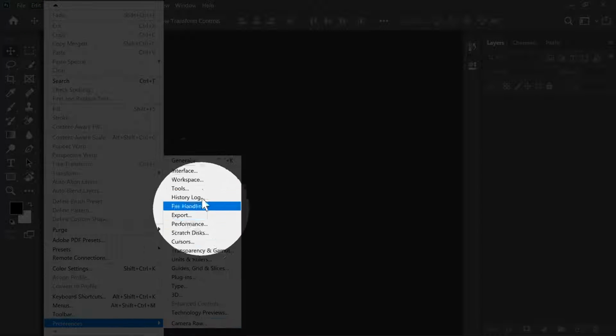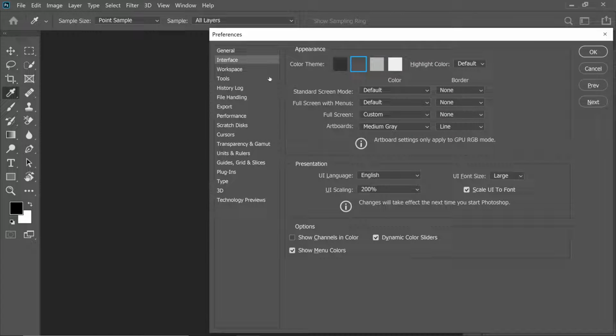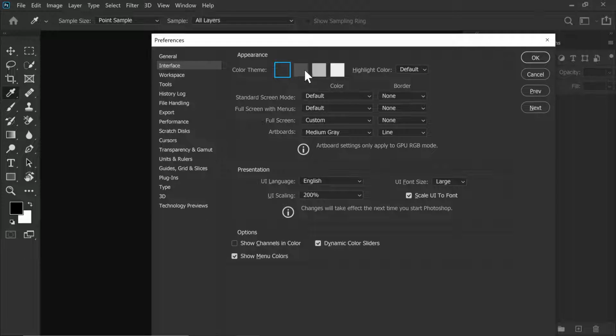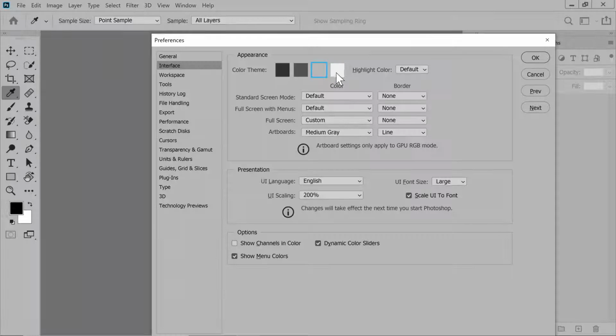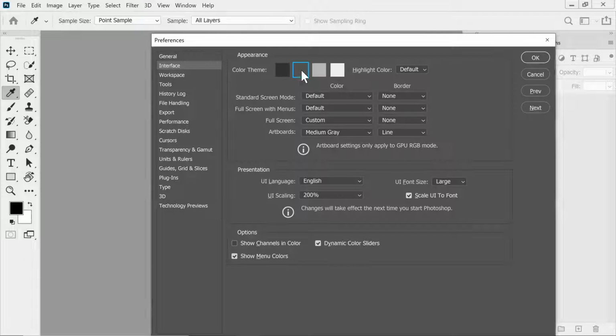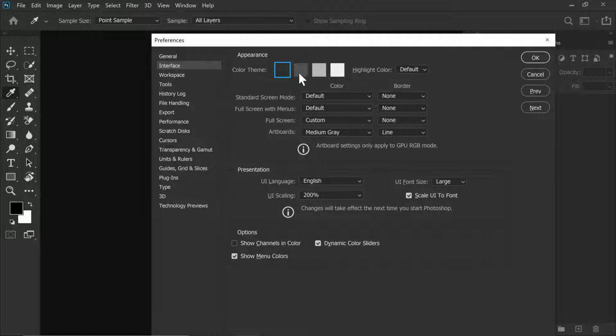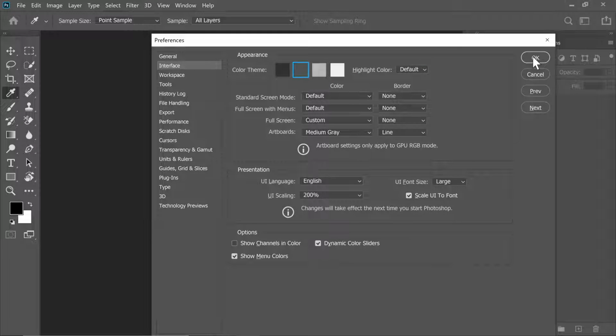Now inside of Preferences, let's go to Interface. Here are a couple of colors that you can choose from. This is dark gray. This is the default, lighter one, and even more lighter one. The default works for me. Maybe for some people, darker gray works better, but this is perfect for me. Hit OK. Choose whatever you're comfortable with.